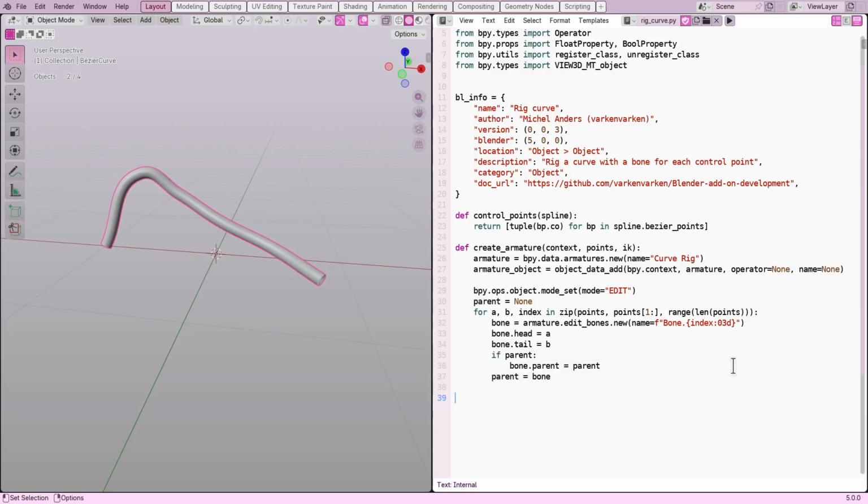When all bones are created, we check if we need to add an inverse kinematic constraint. And if we do, we need to change to pose mode to add the constraint. The actual constraint only needs to be added to the last bone in the chain. With all this done, we make sure we are in object mode again and return the armature object we created.